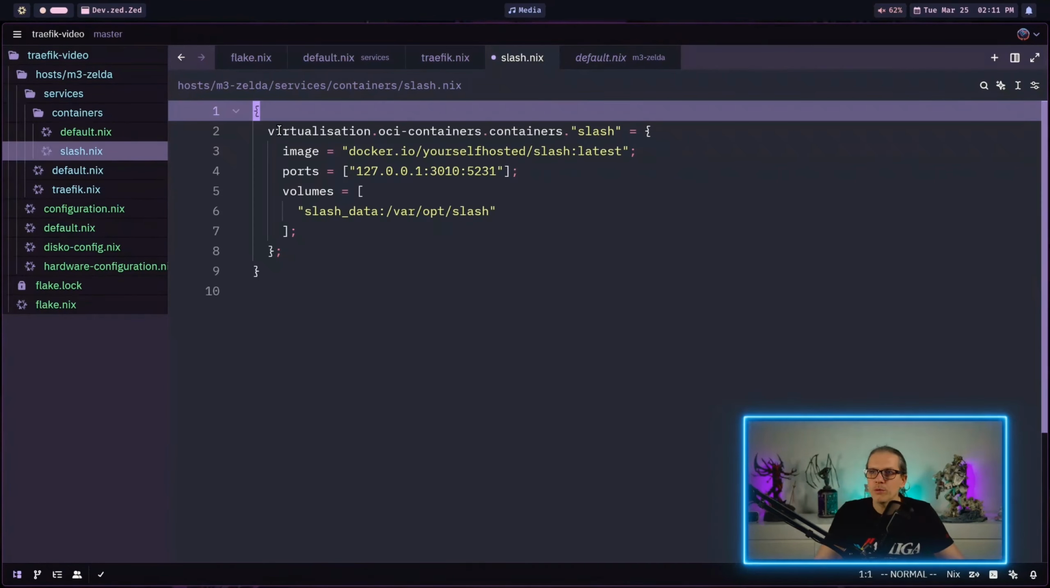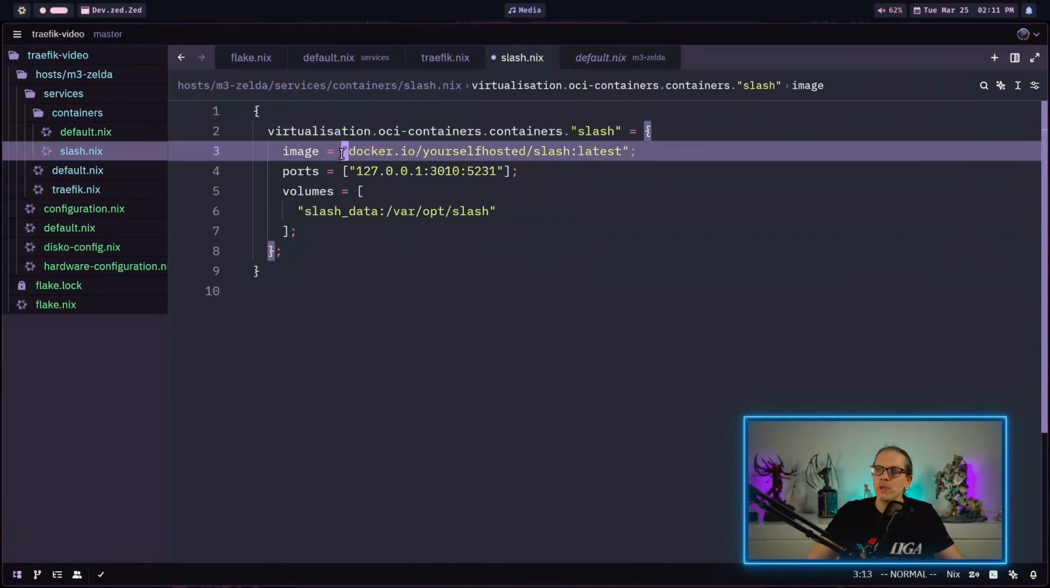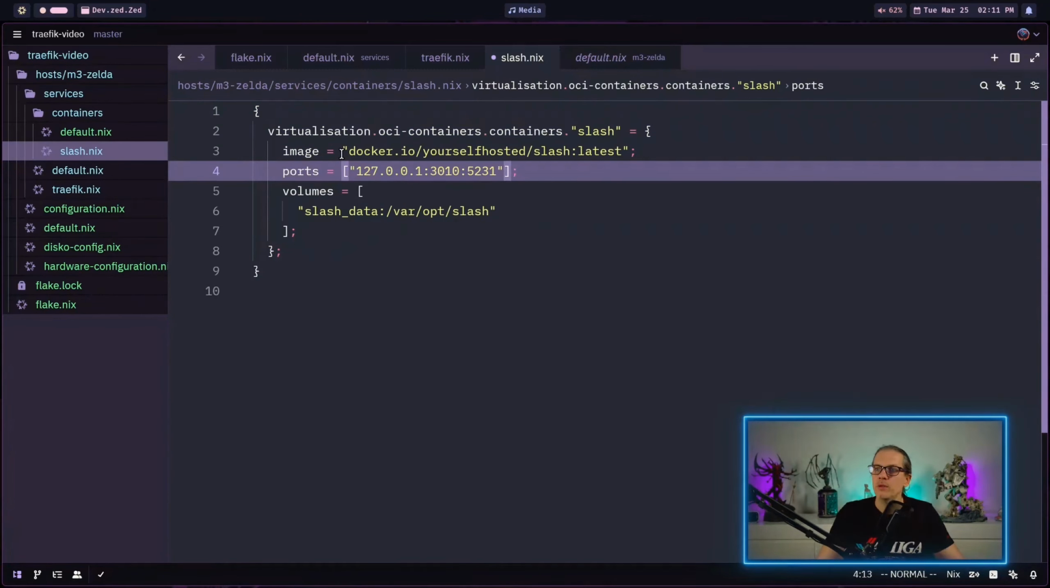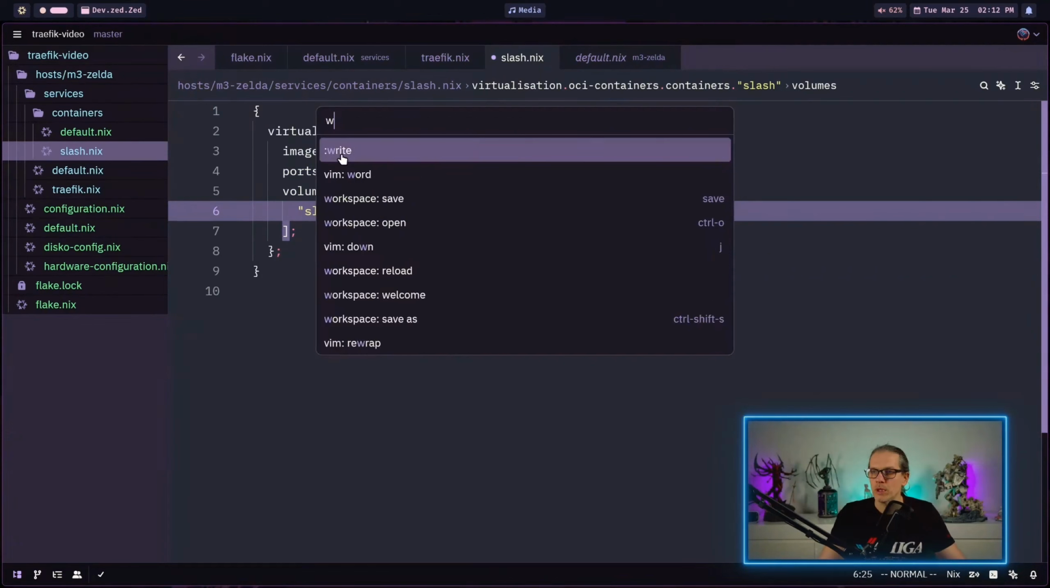And I have also prepared this configuration a little bit. So what we are doing here is we are creating an OCI container named slash, and we refer to a Docker image here, and here we do our port assignments. So we will assign the internal container port 5231 to our host port 3010. And here we just define a volume for our container.